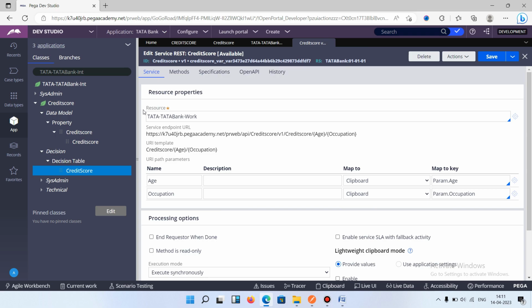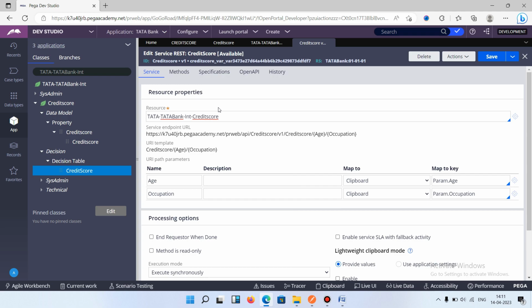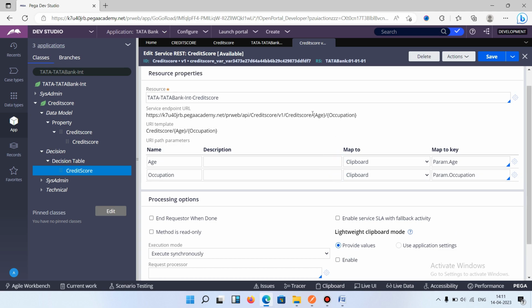After the rule has opened, you can see the resources. Actually this resource should be in the int class, and the specific credit score class which you have created. Now we can get a service endpoint URL. The URL template which we created has been appended to this endpoint URL: credit score, age and occupation. So you can see the URL path parameters. We got parameters as age and occupation, which are dynamically passed to the service.